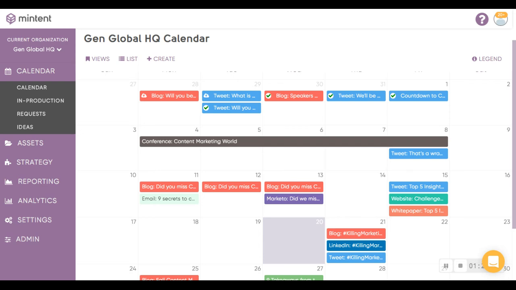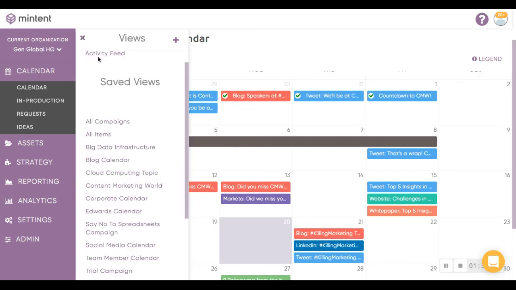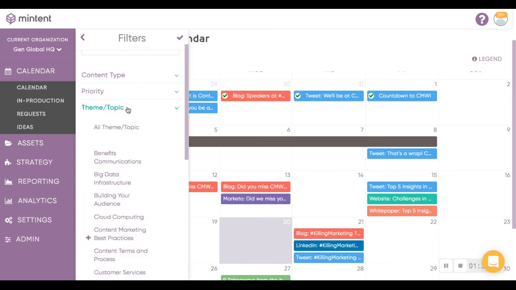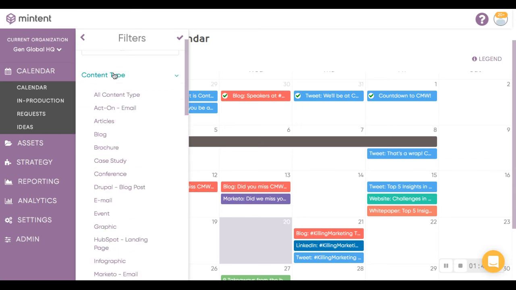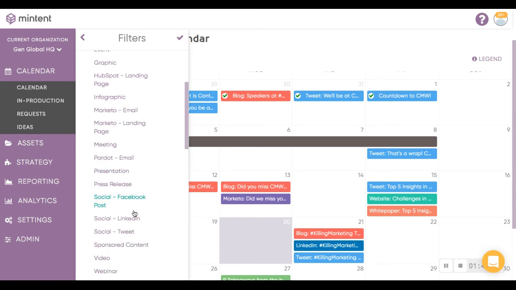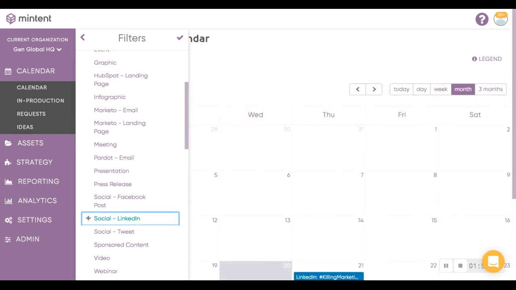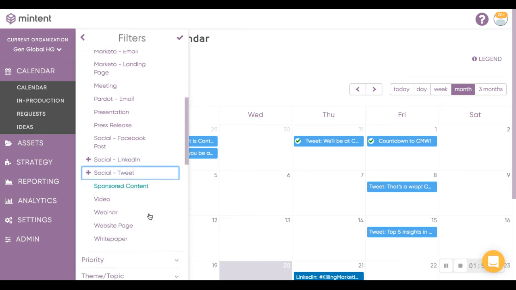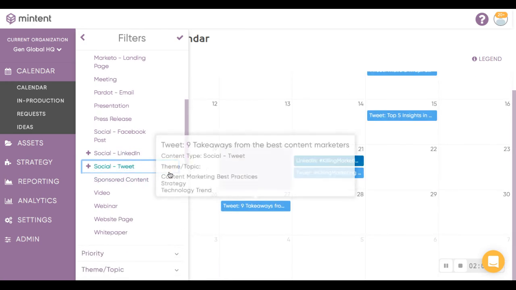Now, what if you want to look at specific content types only, or get further granular with your reporting? Well, the ability to cross-reference fields is what will allow you to do so. In this case, we're looking at themes that are all related to content marketing best practices. But if you want to cross-reference that to a specific content type, what's related to your theme, that's all social LinkedIn, or maybe that's all social tweet, you can select multiple filters, and then it will allow you to filter your view specifically to cater to your needs.